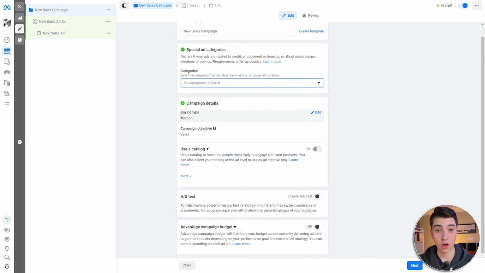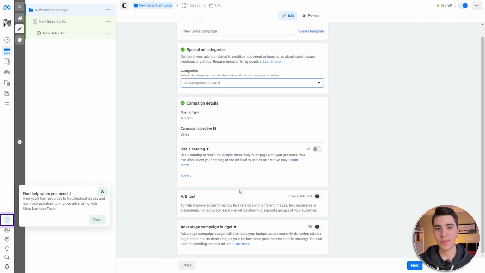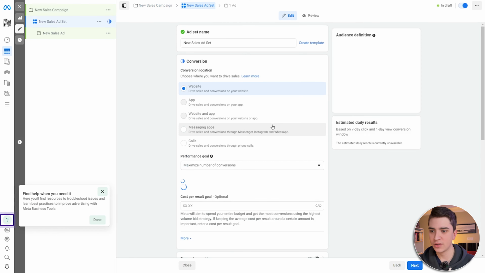The buying type we're going to set as auction, which is the standard, and campaign objective is sales. We can also use a catalog to reach the people most likely to engage with our products. We can also select our catalog at the ad level, creative only. Now, in our case, we're going to keep this as off, and we can have the option to actually do A and B testing, giving two different, slightly different ads to our audience to see which one of them converts more. Or we can actually have an advantage campaign budget, which will distribute the budget currently across our ad sets we're delivering. Now, because we don't have any ads set up, we don't need this at this current moment, but this is always an option available to us in the future. So I'm going to go ahead and hit next here, and we'll get right into the next set.